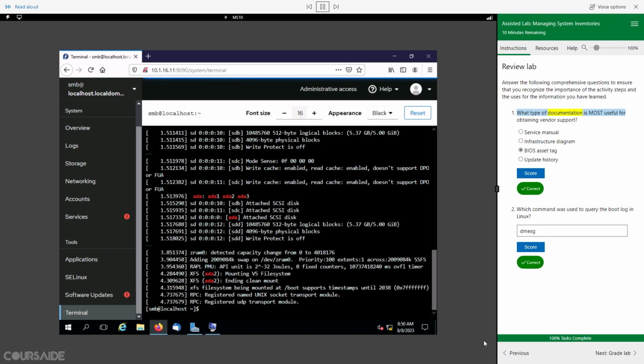What type of documentation is most useful for obtaining vendor support? Service manual. Infrastructure diagram. BIOS asset tag. Update history. Correct. Which command was used to query the boot log in Linux? Correct. 100% tasks complete. Previous, next, grade lab.